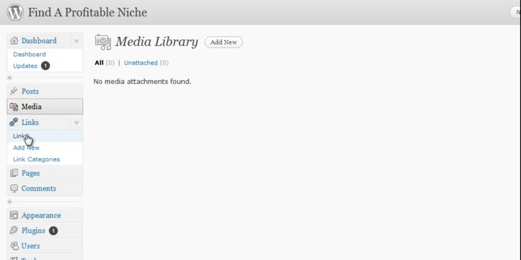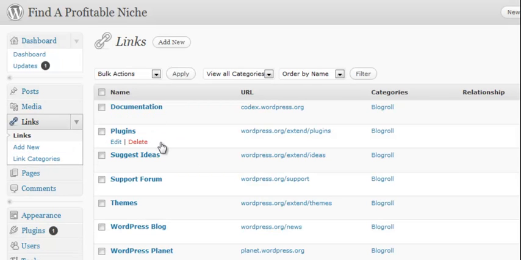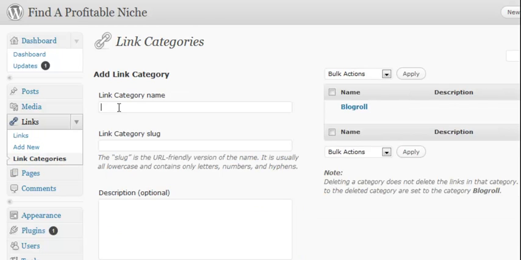This is where you set up your links. When you click on links, it just shows the current links that you have. This is where you would create or manage your link categories. Let's see, we want to say articles. And what's a slug? The slug is the URL-friendly version of the name. It is usually lowercase and contains only letters, numbers, or hyphens.